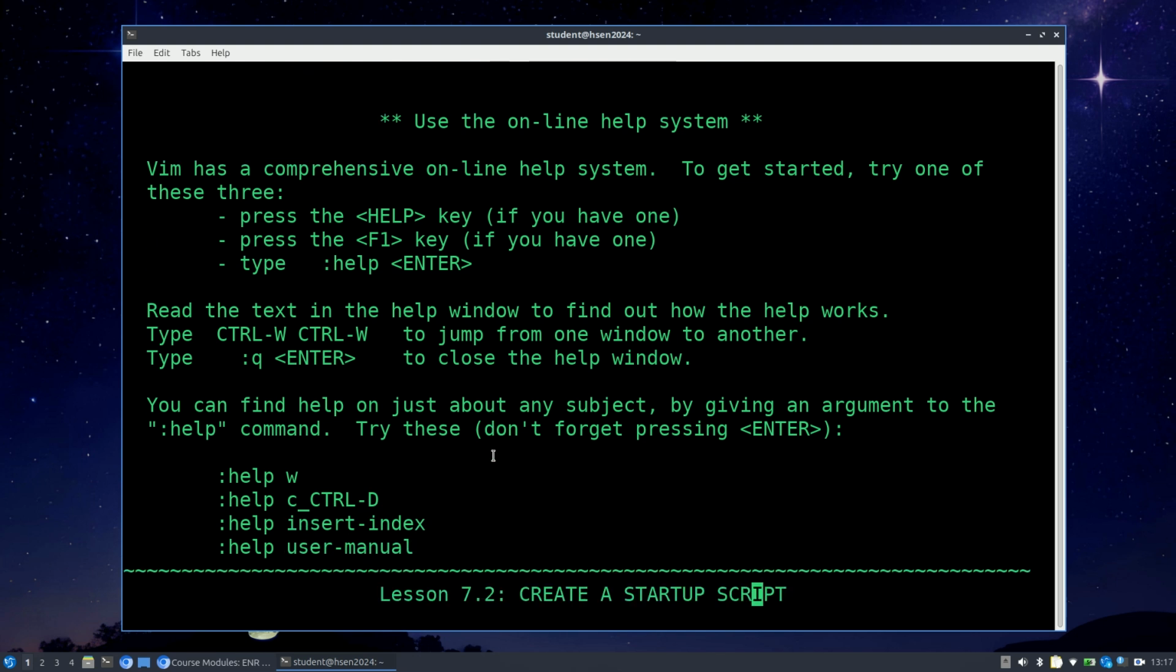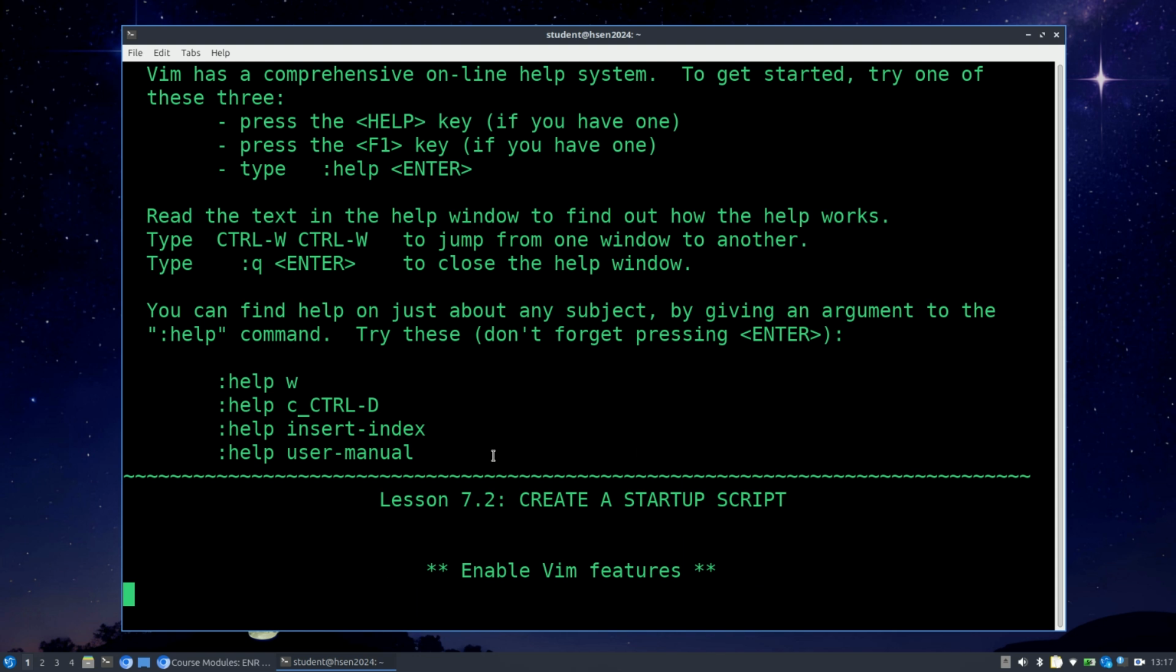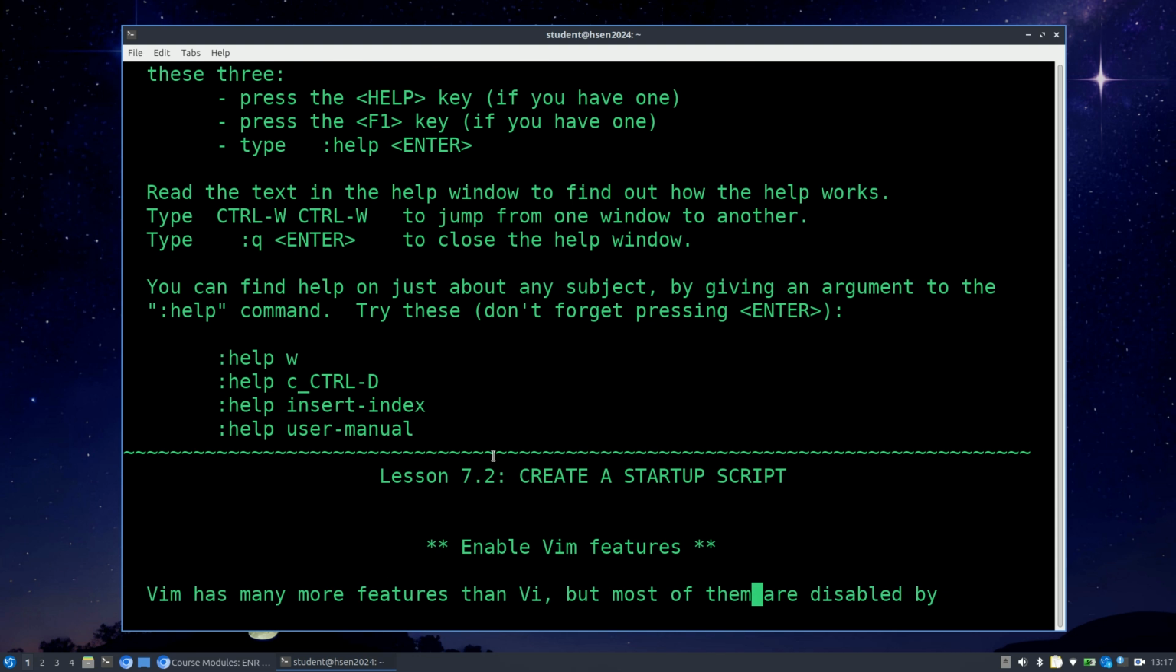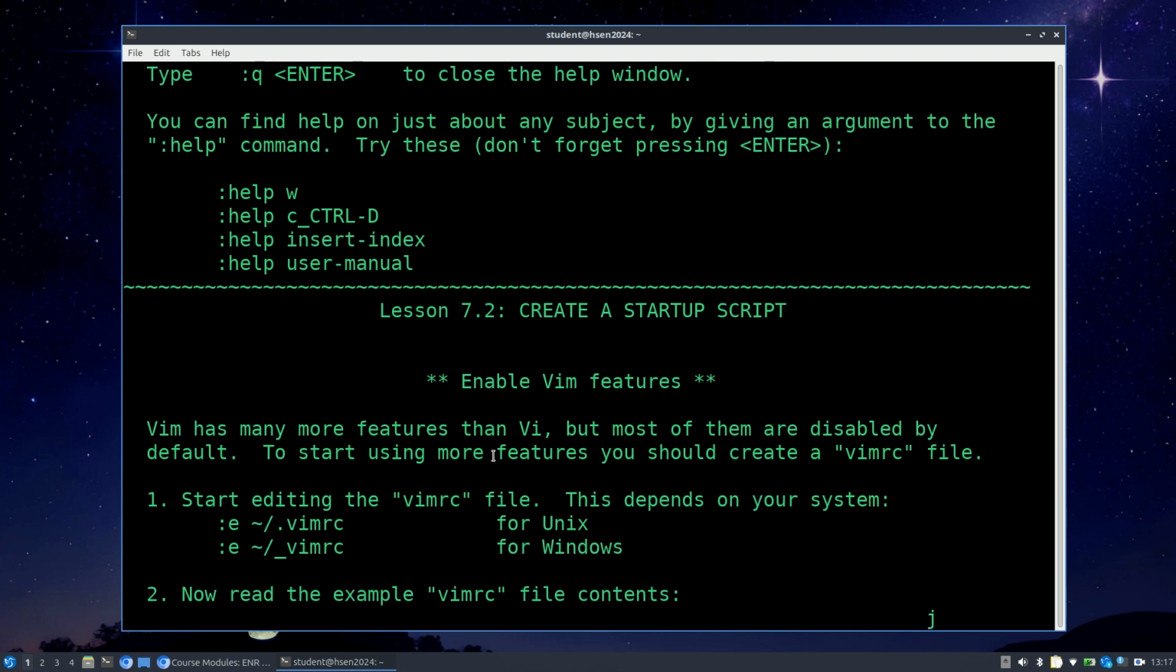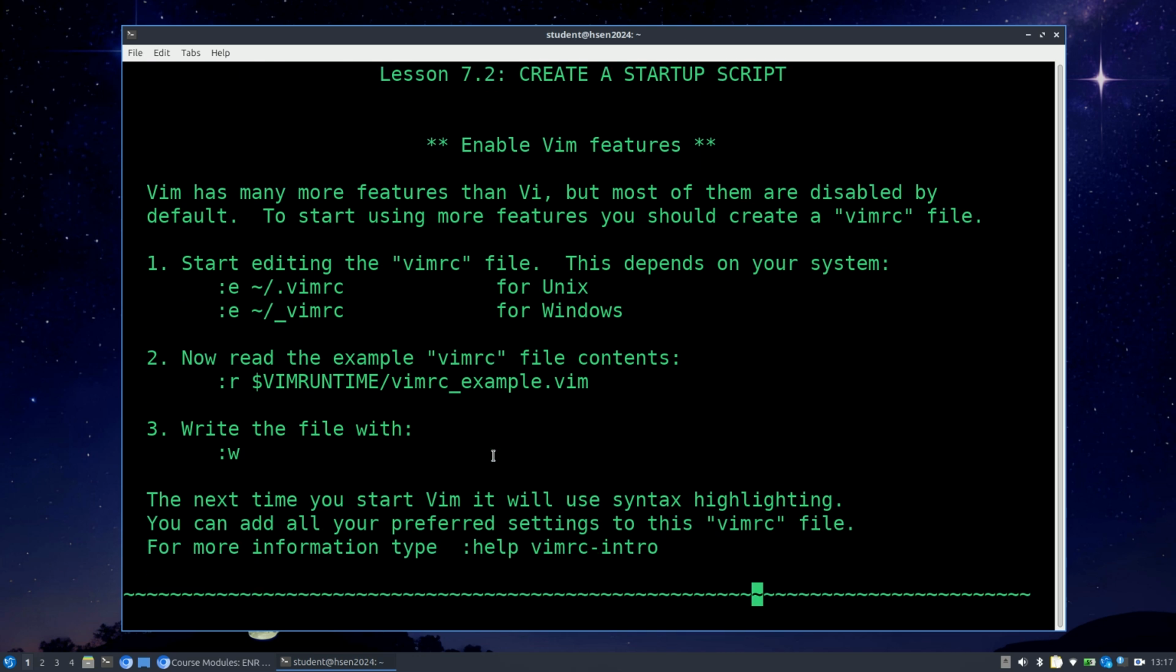J. Creating a startup script. Okay, this is something that I want to talk to you about, but we'll talk about this. You already have a startup script on your computer. We'll look at that after we finish this tutorial, okay? So we're just going to zoom through this right now. Let's keep going down, and I will explain to you how that works. We'll look at it, okay?